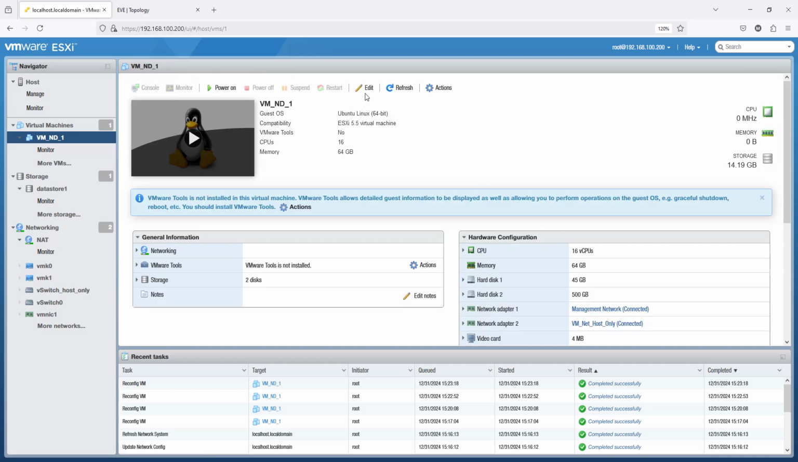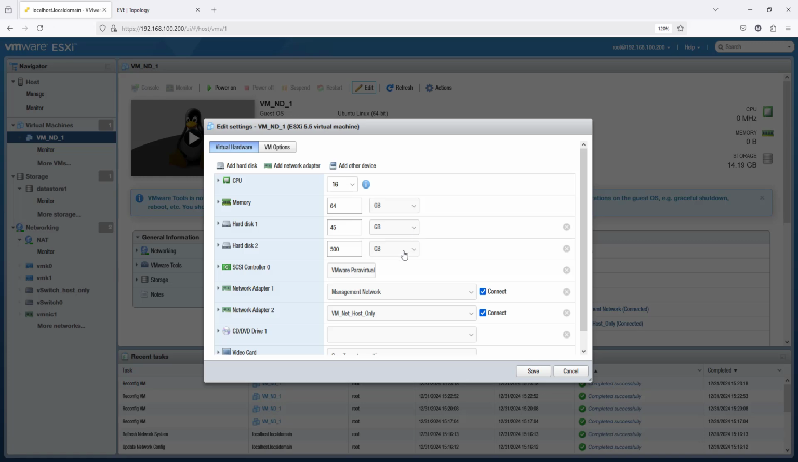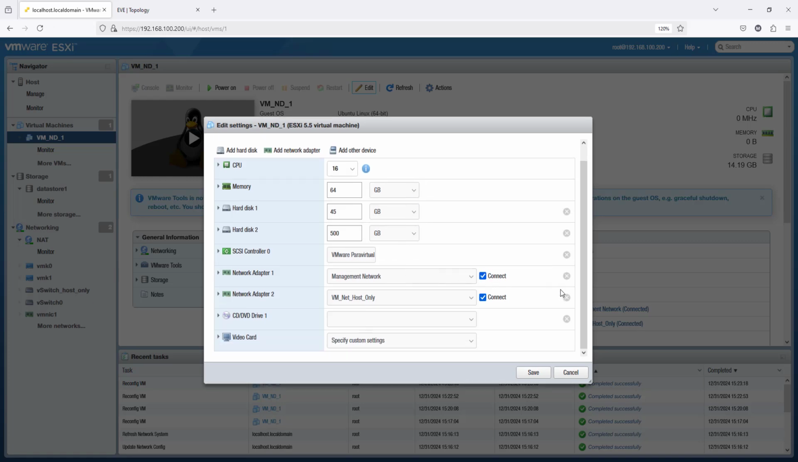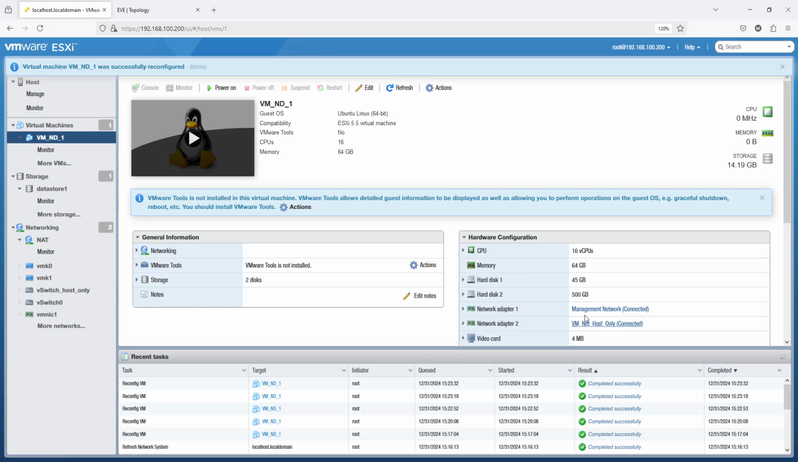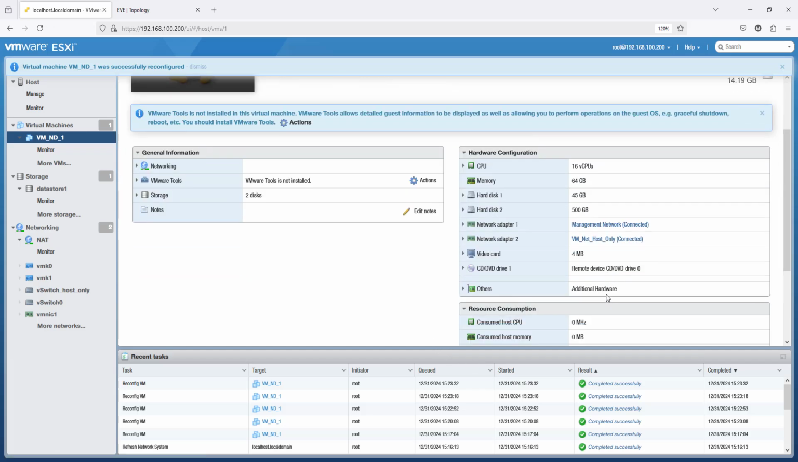So what I did was I went to edit, I deleted these network cards, and then I clicked on add network adapter and added new network adapters. One of them is connected to the management network, the other one is connected to the VMnet host only. This one is going to be selected for data, this one is going to be selected for management. So I'm going to click on save, and now I have my virtual machine in here.